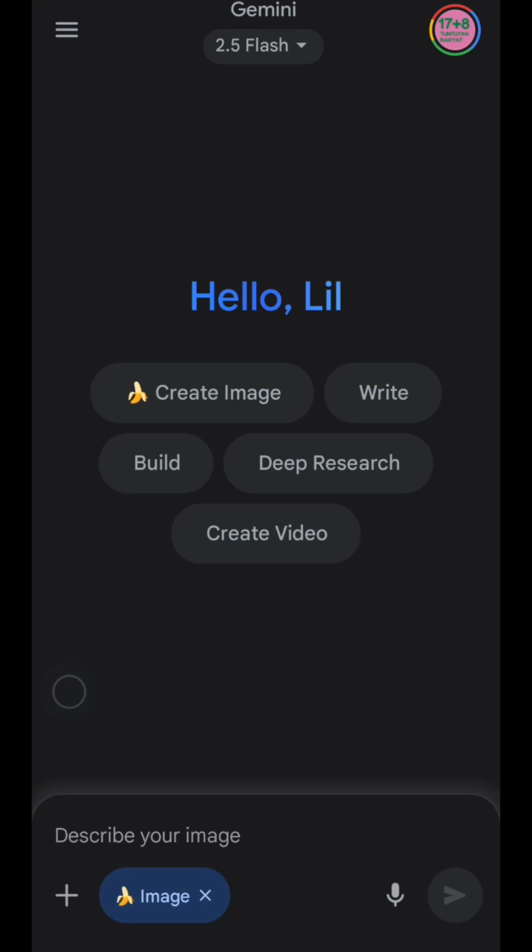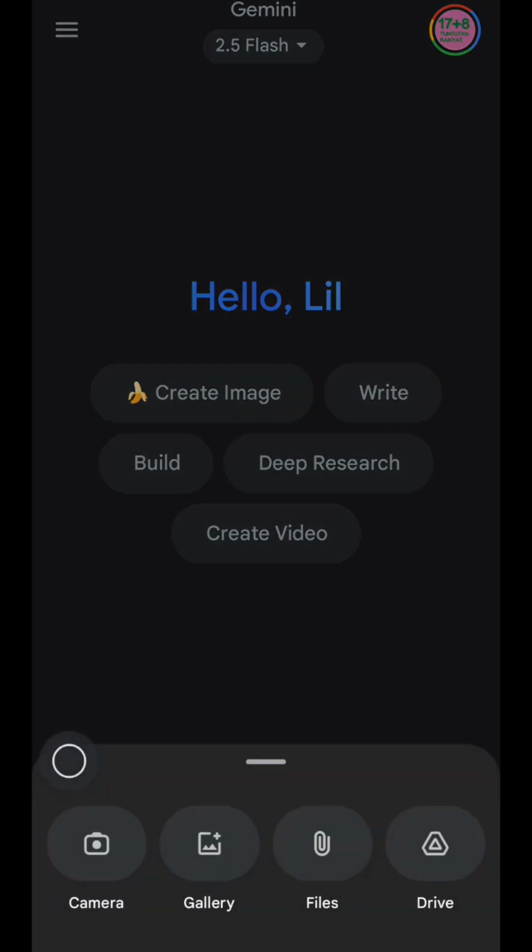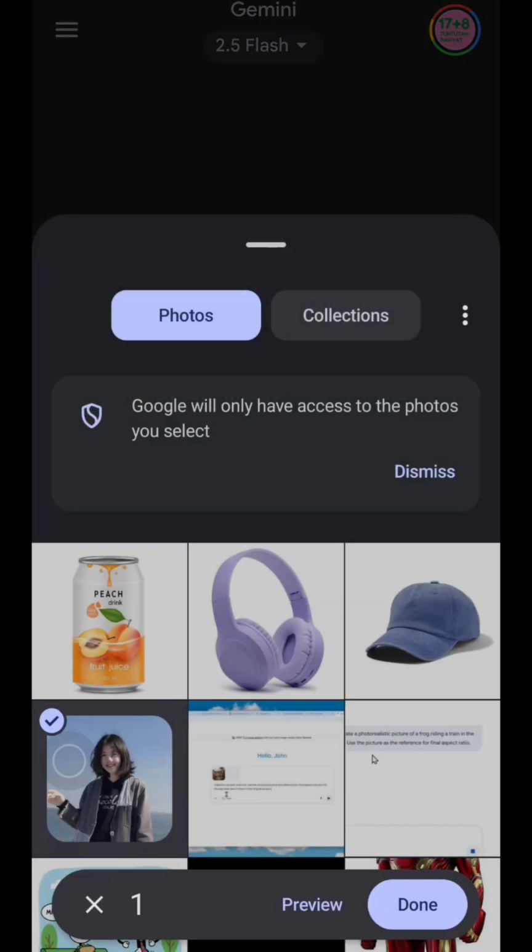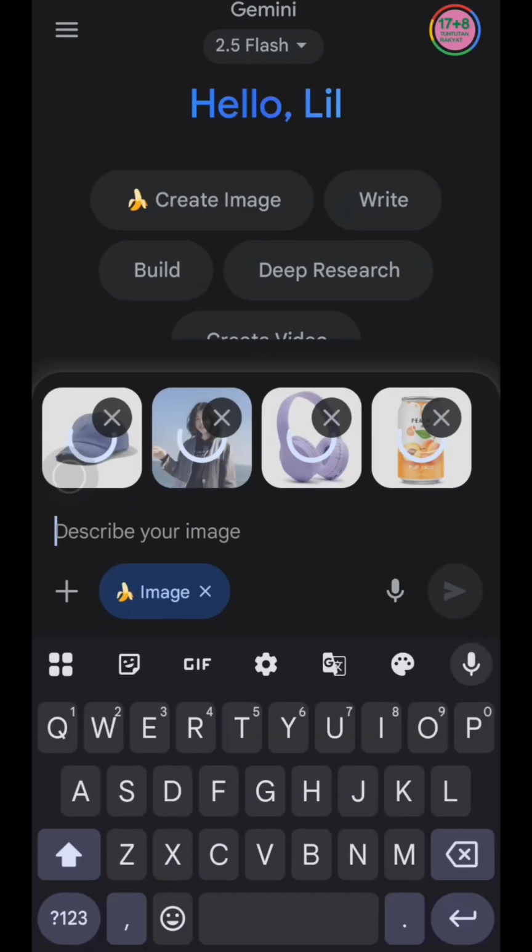And then next, upload the photos you want to fuse. You can select 2, 3, or even more pictures. This will all combine into your new image. Just tap on the plus button and then upload your files like this.